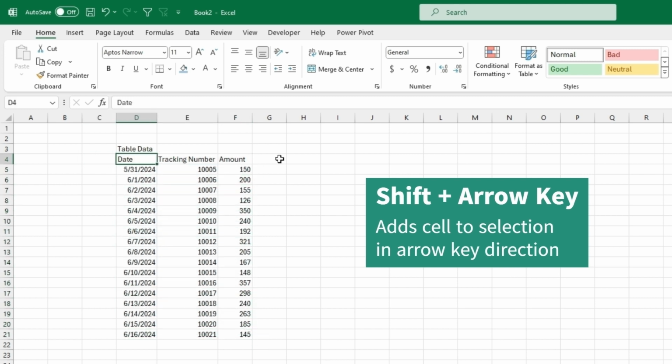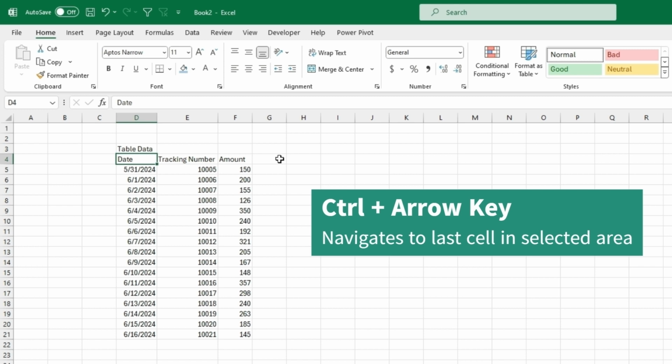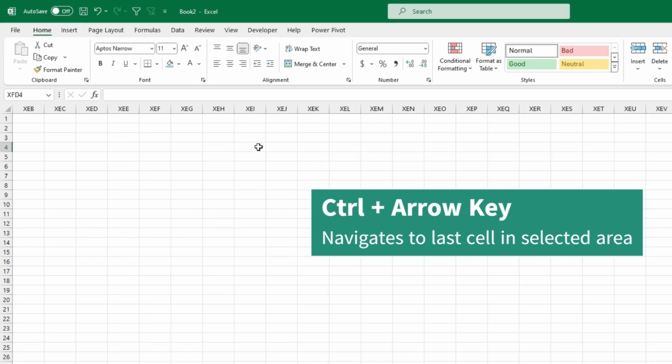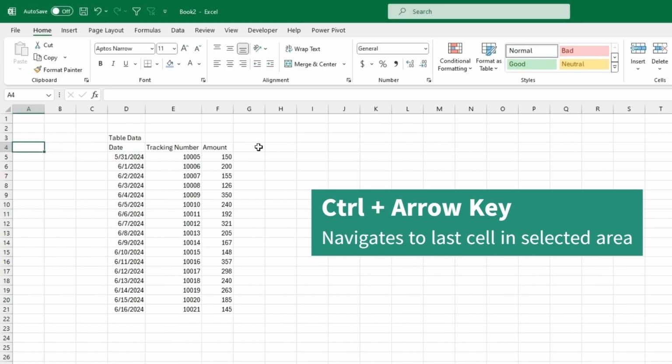Now if we hold down Control and use an arrow key, instead of grabbing more cells, it'll go to the end of the selection. We're in a table, so the end of the selection will be where the last cell has a value. Let's say we start here and now hold down Control, arrow key to the right. It will take us all the way to the end of the page in column XFD, which is the very end of the Excel worksheet. So if we press Control left now, it'll take us right back.